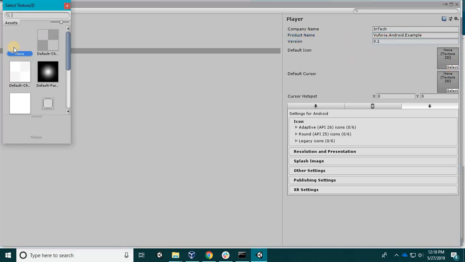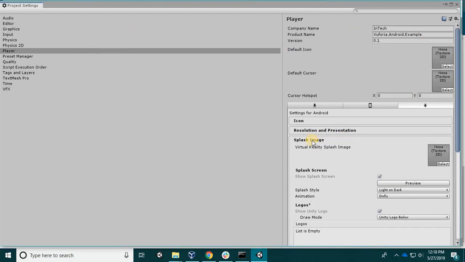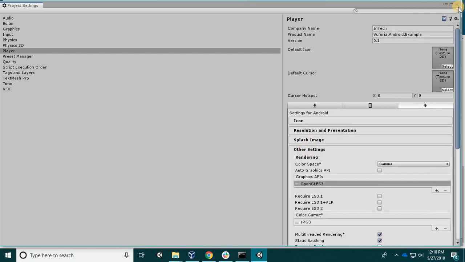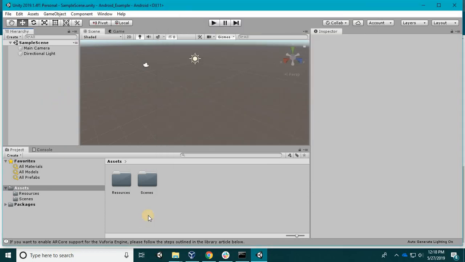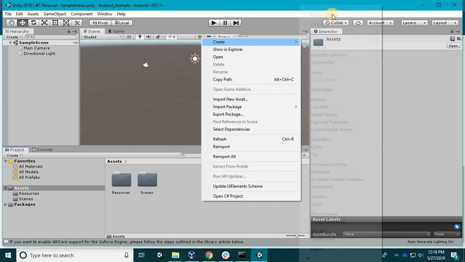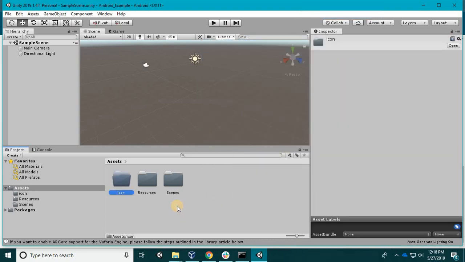And then the default icon, it's going to give you just things that are already here. If you wanted to select your own, I believe to do that, let's see, splash image, no, we don't need a splash image. To do that, we have to, in our assets folder, create a new folder, and then we can name it icon if we want.